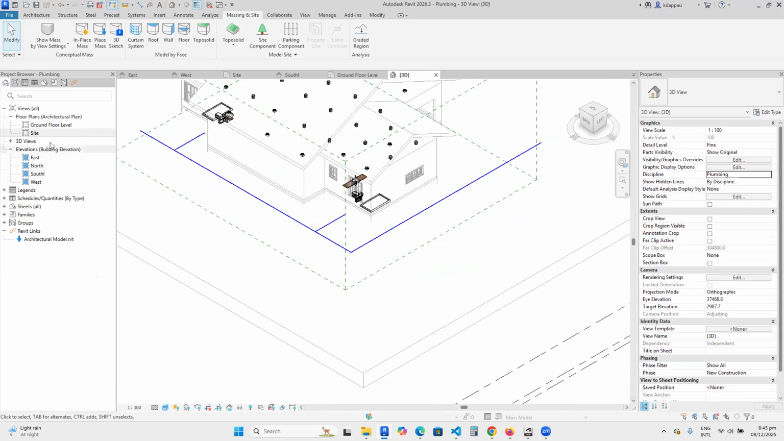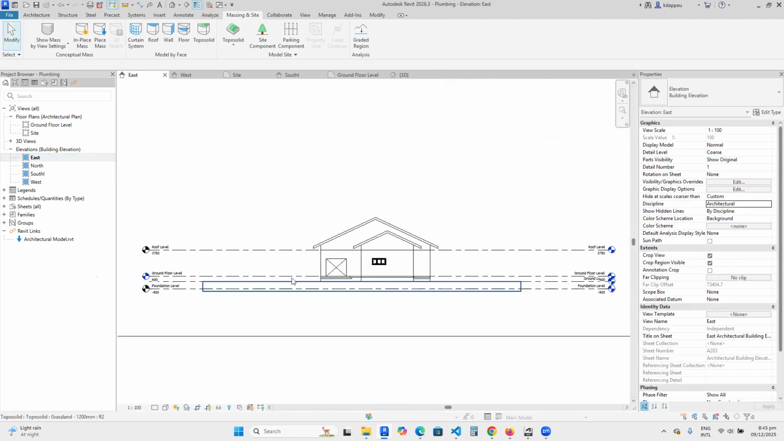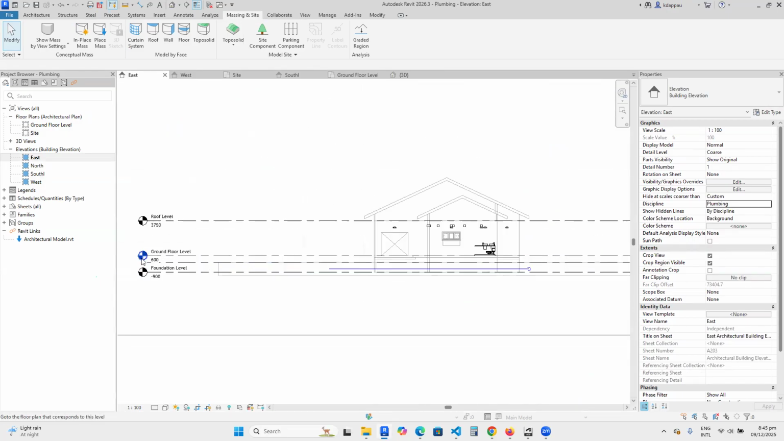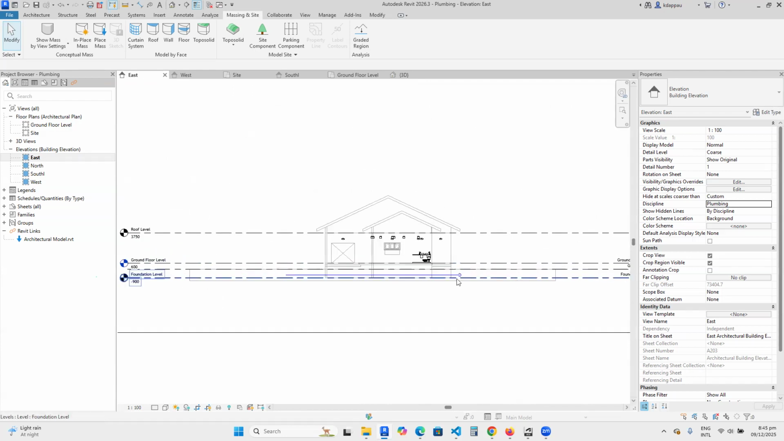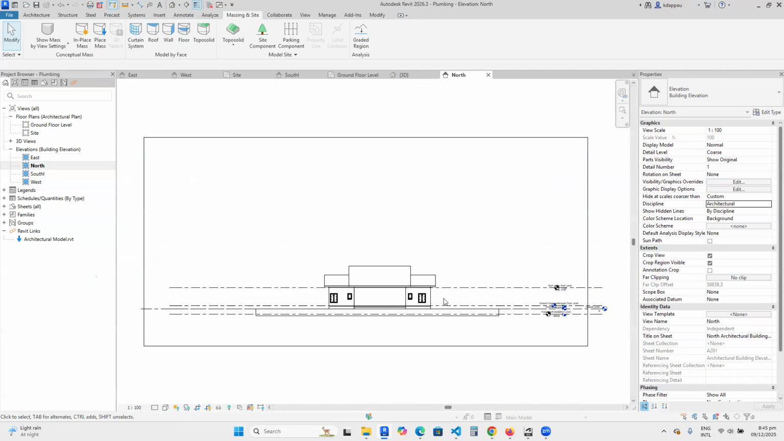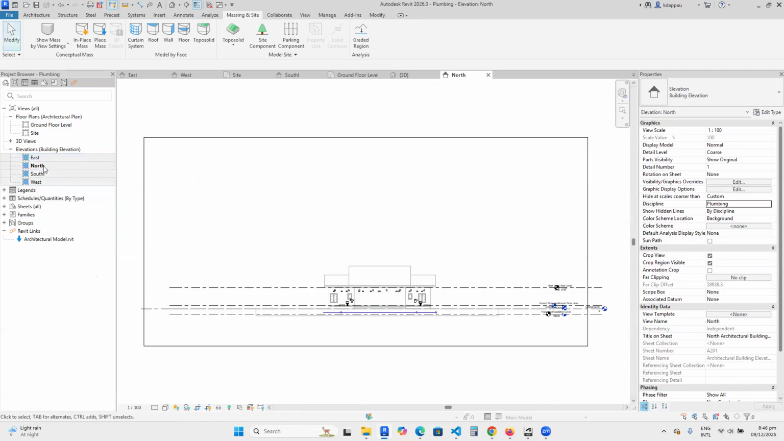How do I confirm? I can go to the east elevation, change this view also from discipline architectural to plumbing. So I can see my pipes below the ground level here. I can go to the north and check, but to do that, it will take me time, so I'll select all the 4 at a time, because I'm doing plumbing, and change the discipline to plumbing.